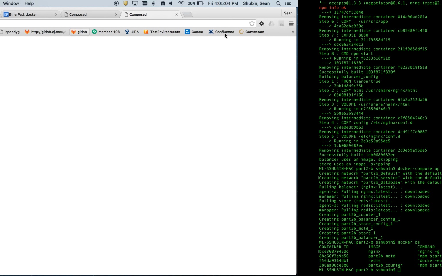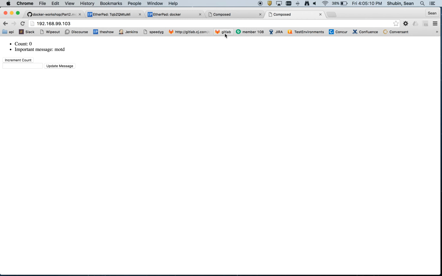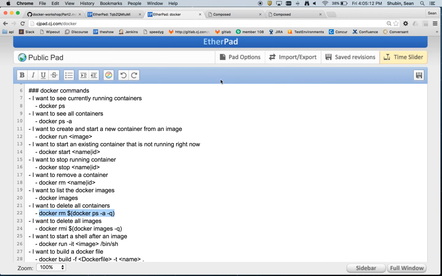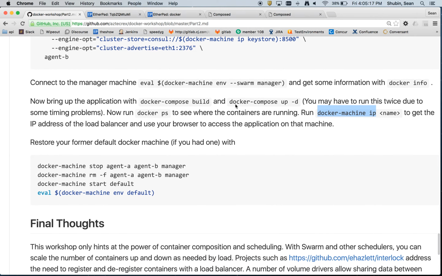You don't even need to do that. You just connect using Docker PS, because Docker PS will show you. That's a shortcut. I just grabbed that IP and put it in the browser. Otherwise you have to put the Docker machine IP and then rebalance it.